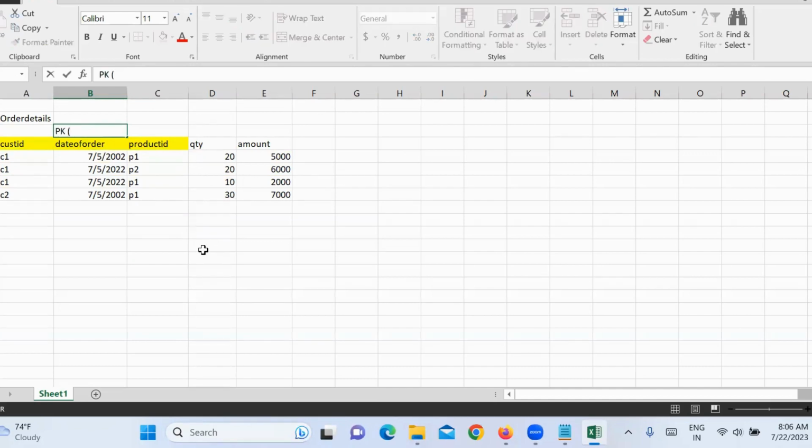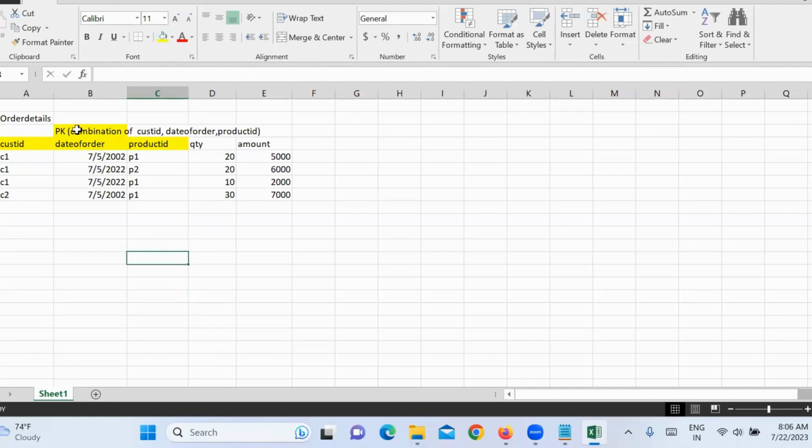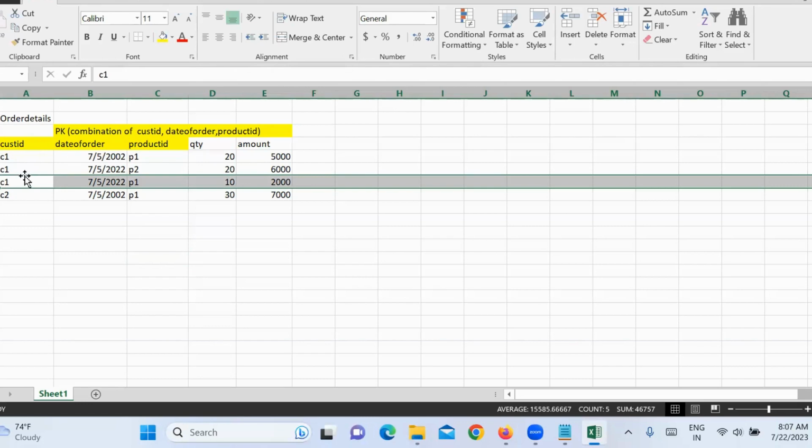So the primary key is created on the combination of customer ID, date of order, comma, product ID. If I create a primary key on the combination of these three columns, what will it do? Individually a column can have duplicates, but the combination cannot. Again, if I create C1 with the same date and same product ID, the combination cannot be duplicated.